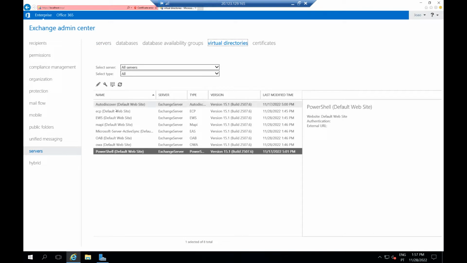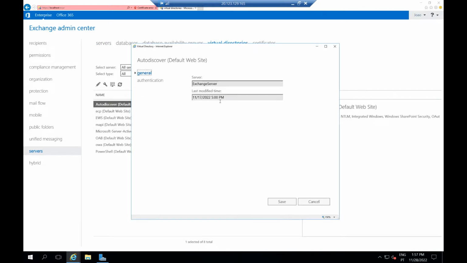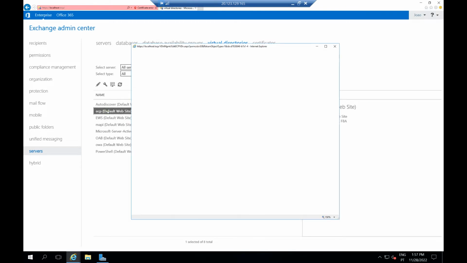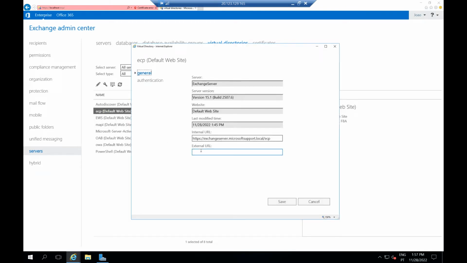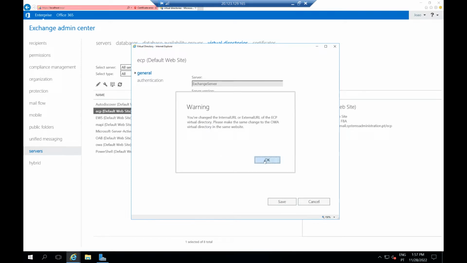So here in virtual directories, we're gonna define our external access. Autodiscover doesn't have this, so here we have to put our domain. This is to be able to access the service from outside of your network. So you have to change this for all of the services that you need to access outside. So I'm gonna do it.